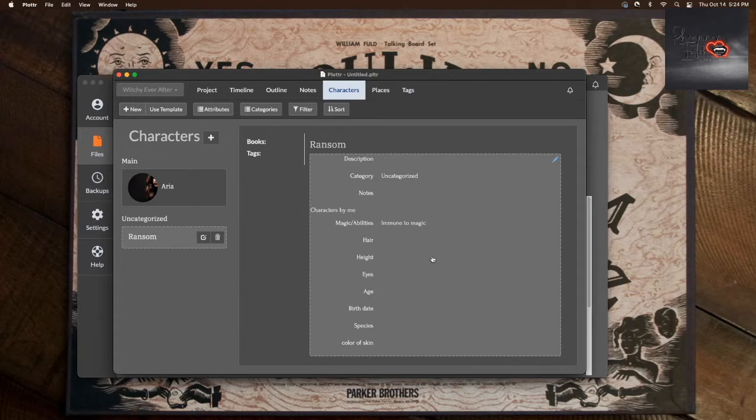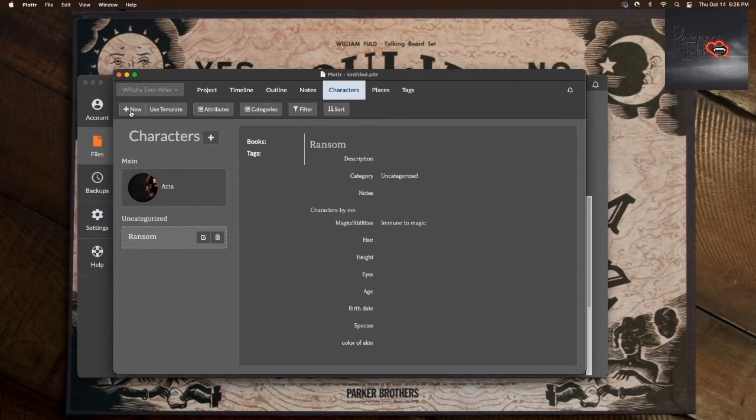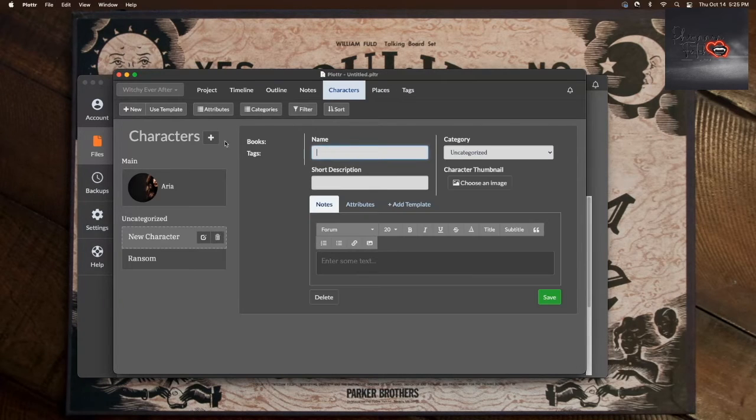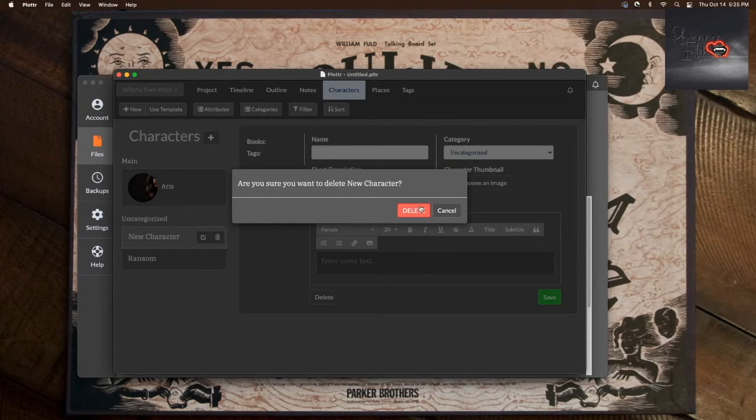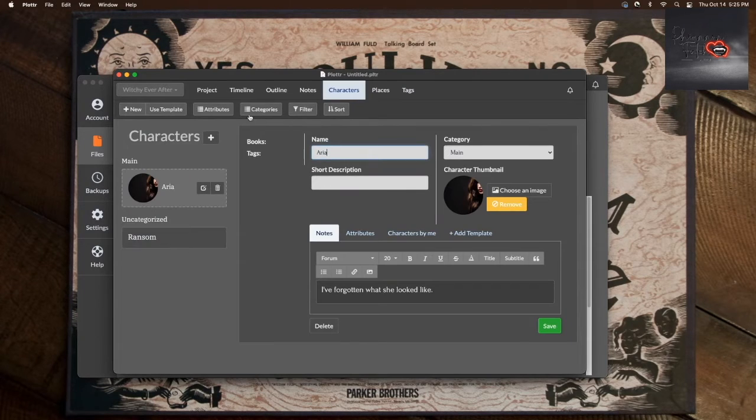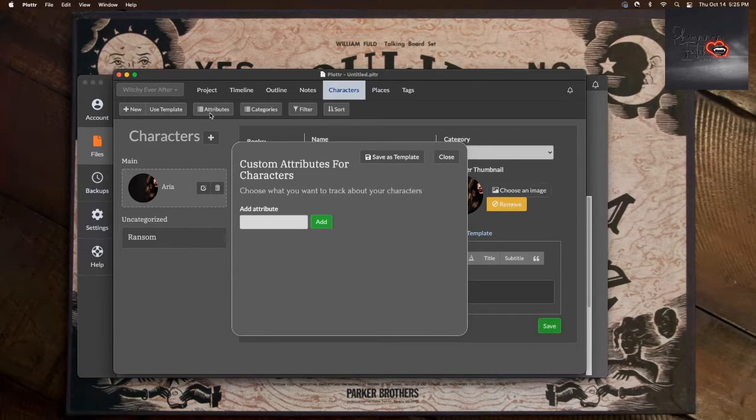So yeah, the characters by me, that's a custom, a new custom template that I created. Yes, delete that new character. Attributes. See, if you want to add your own template, you type in the attributes you want to track.